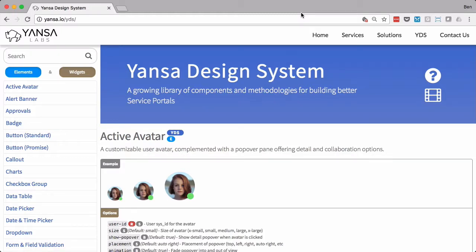Now, when we started building the Yansa Design System, we wanted to make it easier for people to build better service portals faster by providing a library of useful tools and accelerators to help your developers just do better work on Service Portal. As we built more and more things out, we realized we had this wealth of things to offer, and we want to make it as easy as possible for folks to use these and to understand how to get the most out of YDS.